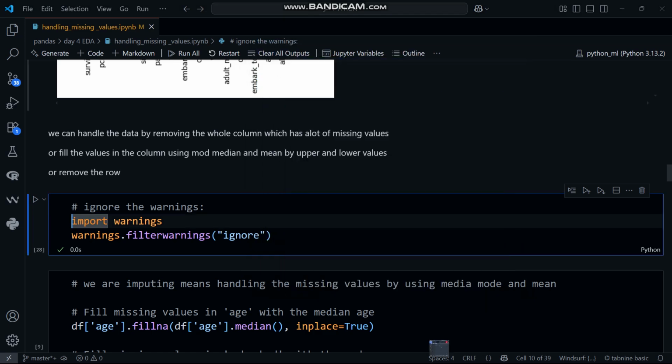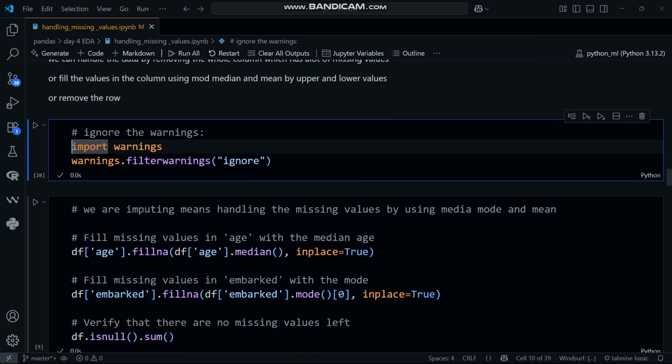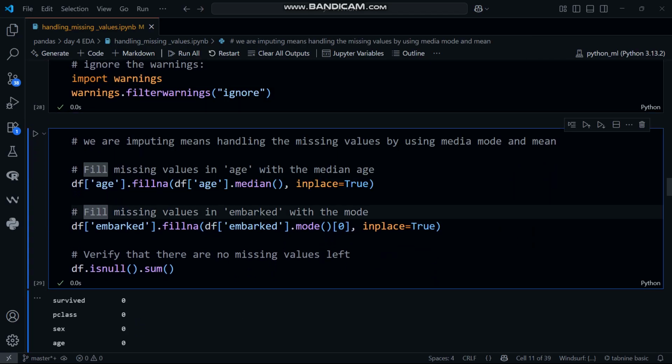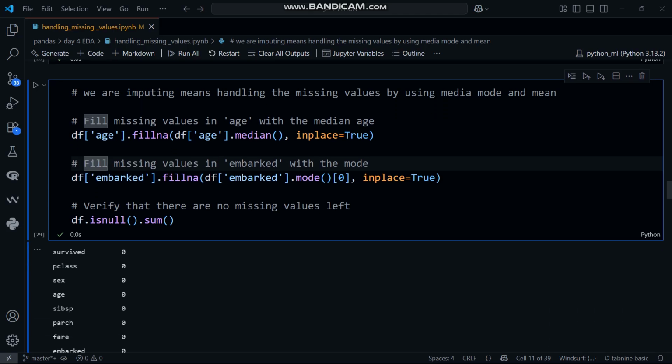Yeah, I have done this. Import warnings, warnings.filterwarnings('ignore'). It will ignore the warnings when I run this. Yeah, it will not give the warnings anymore.